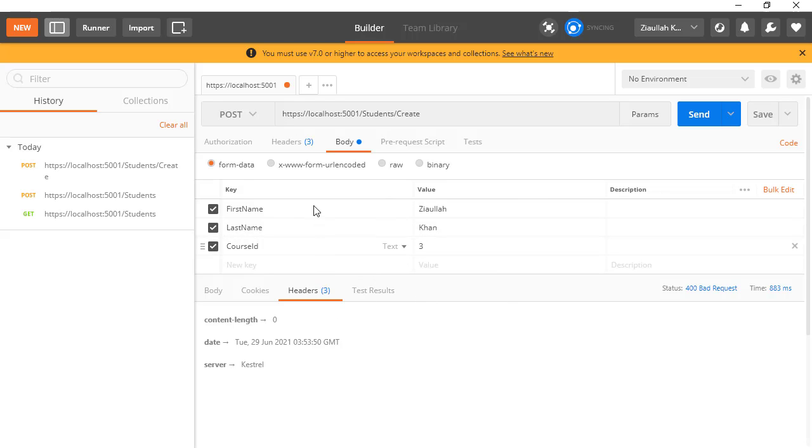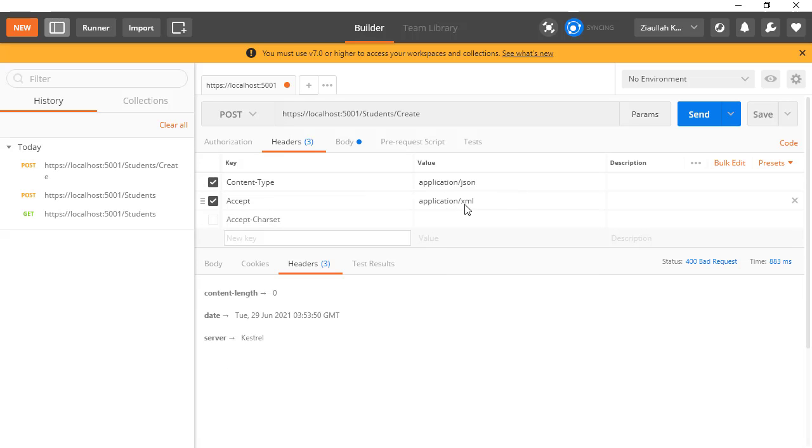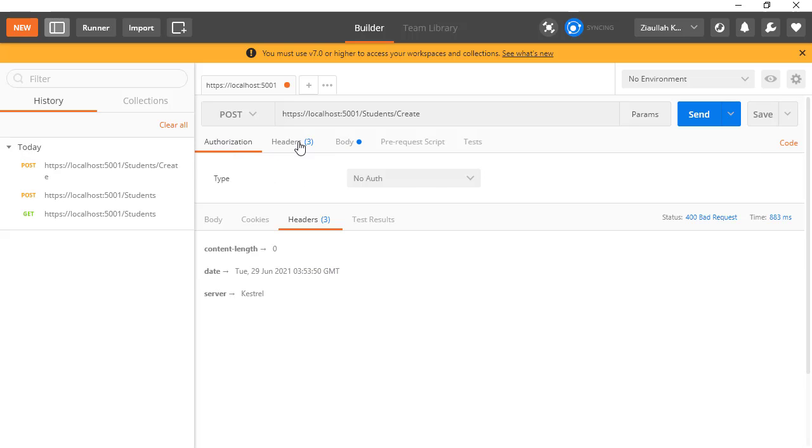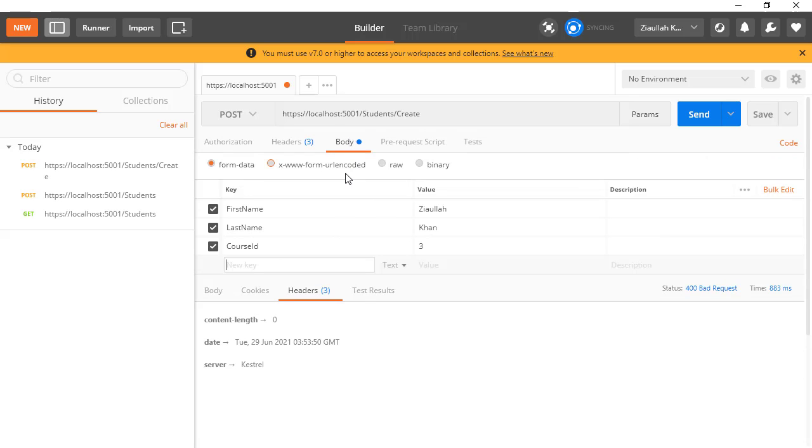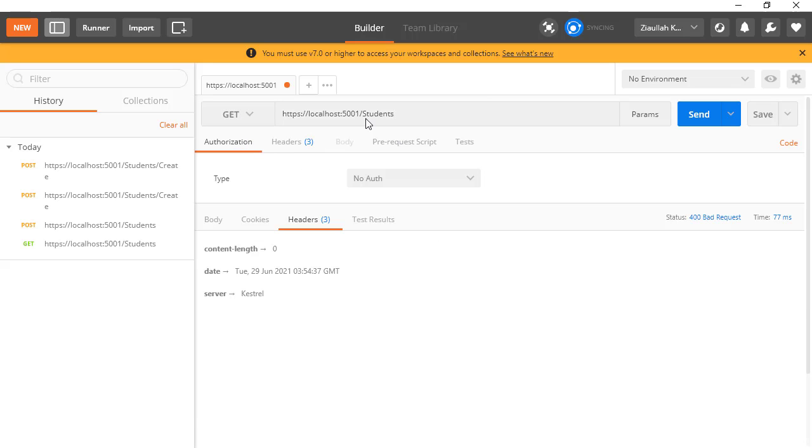Course ID. And in the headers, it is saying that it is accepting application/XML. I'm going to delete that. The content type, let me go ahead and remove that as well. In the body, I'm sending form data, and this is the data. And if I hit the submit button now, it does not let me post it, which is fine.